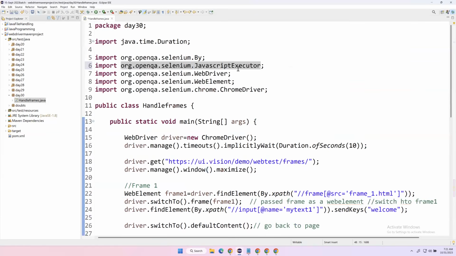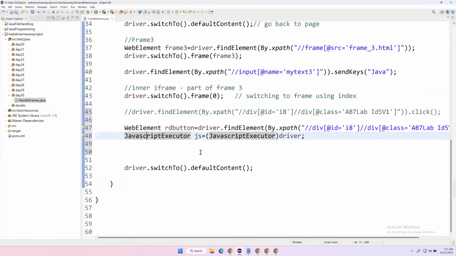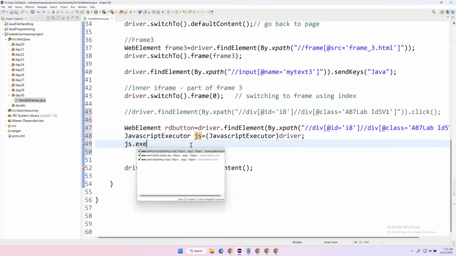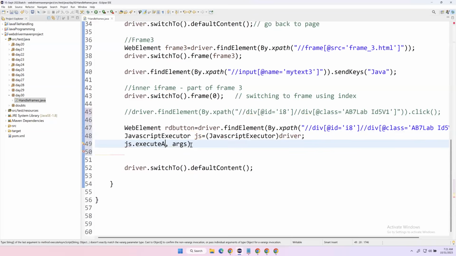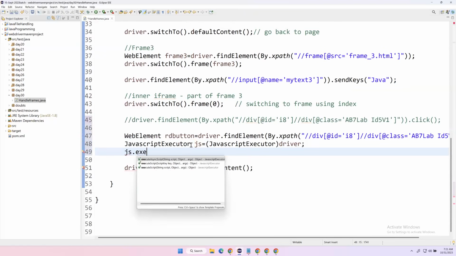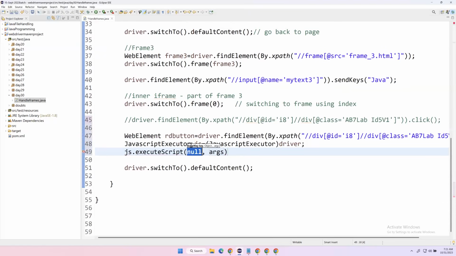We need to import JavaScript executor from org.openqa.selenium. And once we have done it, by using js we call one method called execute script: js dot execute script. Here we need to pass two parameters. The first parameter is arguments[0] dot click, so we call a method called click, semicolon. And here we have to pass the element, on which you have to click.